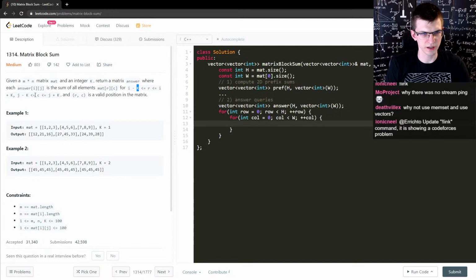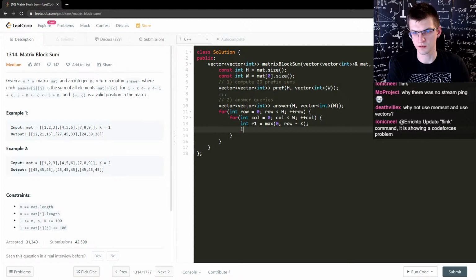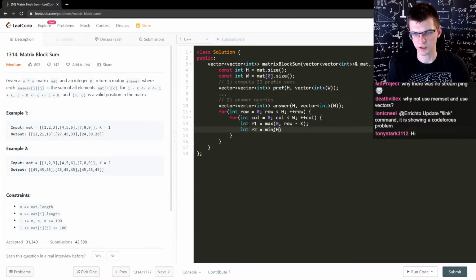distance at most k. Right, so let's say row 1 is the maximum of 0 and row minus k. Row 2 is the minimum of h minus 1 and row plus k. Sometimes you cannot go by k in some direction, you're stopped by the end of the grid. Same with columns.